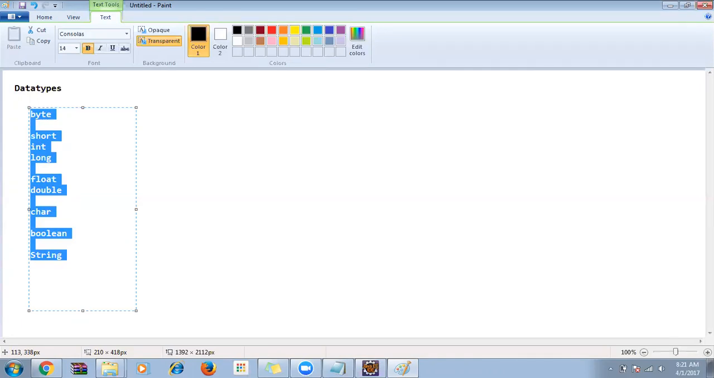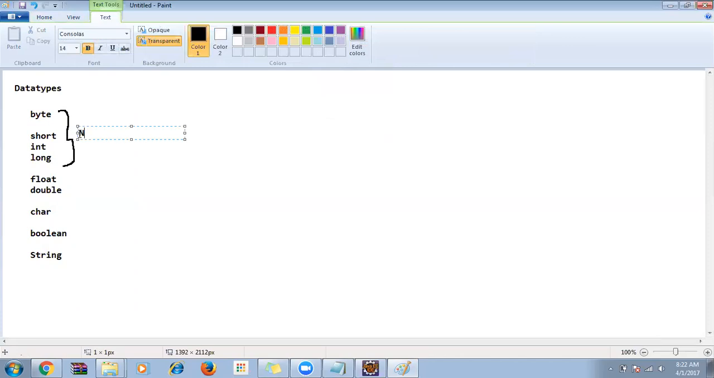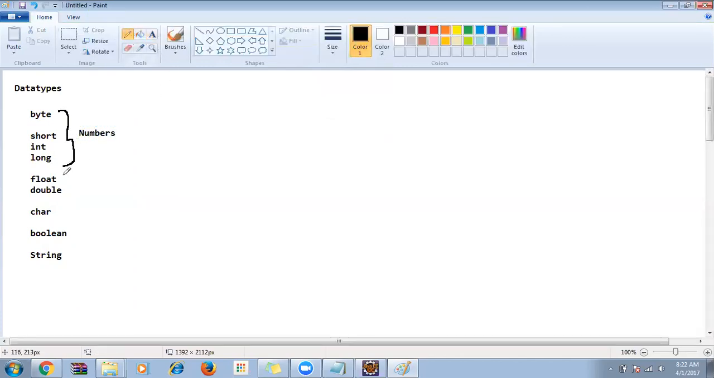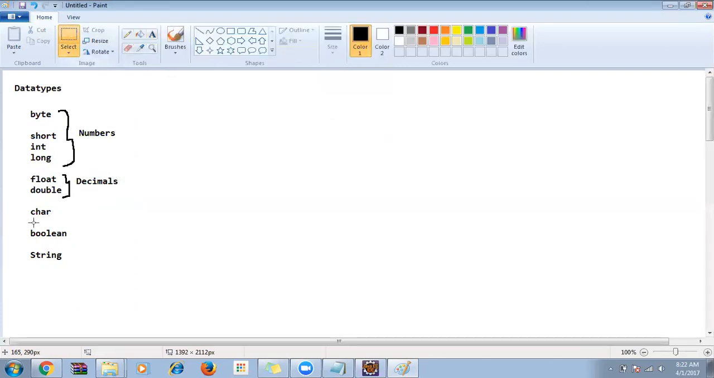Okay. Now, what are these data types going to do? If you see this, byte, short, int, long, all of these are helpful for me to store numbers. Then float and double are helpful for me to store decimals, and then character and string. So I'll just move this one.